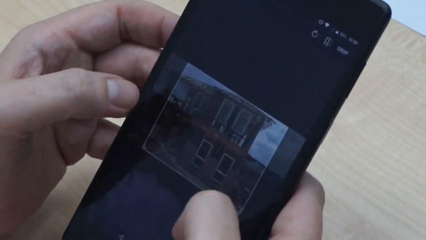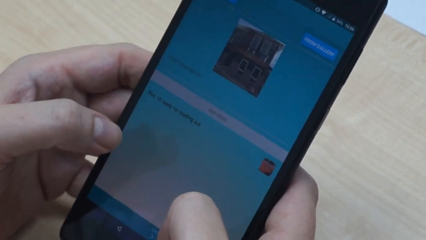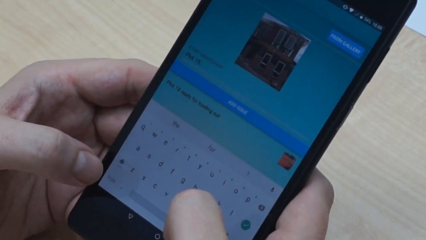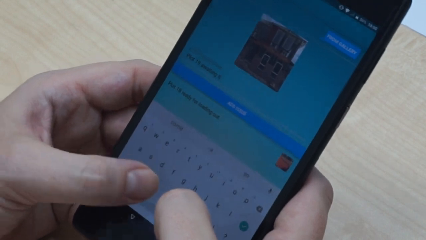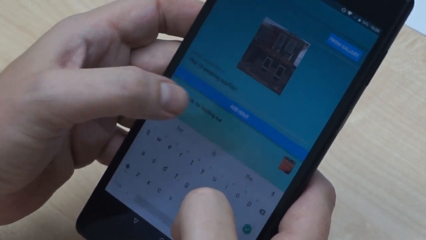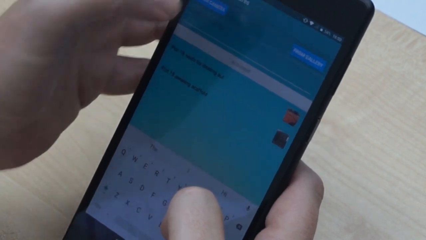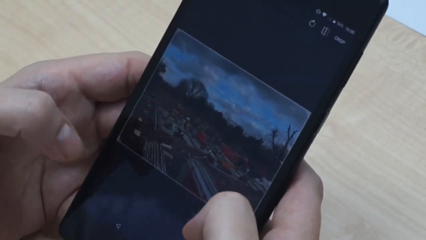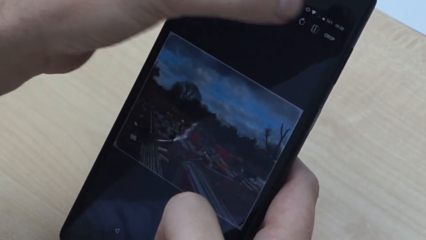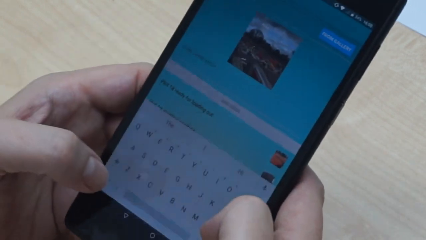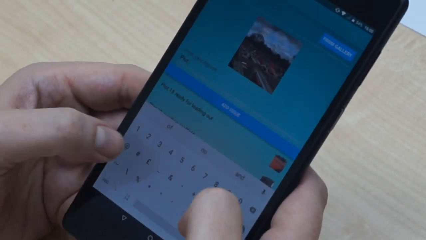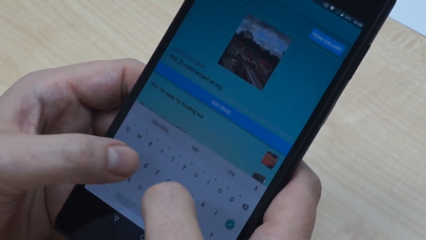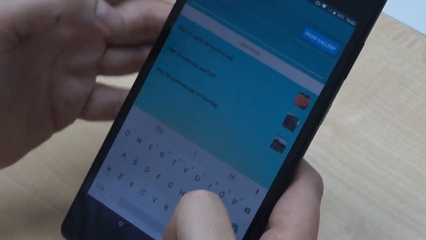Plot 19 is awaiting scaffolding. So we hit crop, we've got our picture. Plot 19, awaiting scaffold. Add the issue. Plot 20 was handed over to us at the start of the week. So, plot 20 commenced. Add the issue.